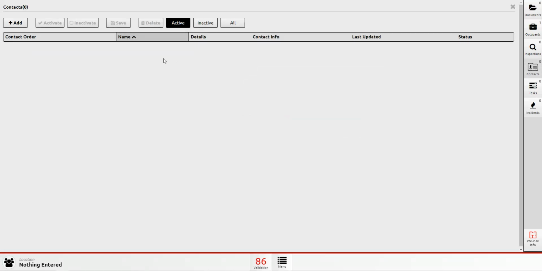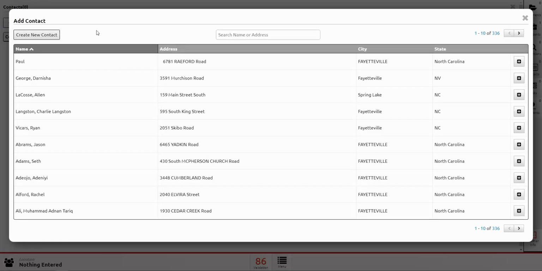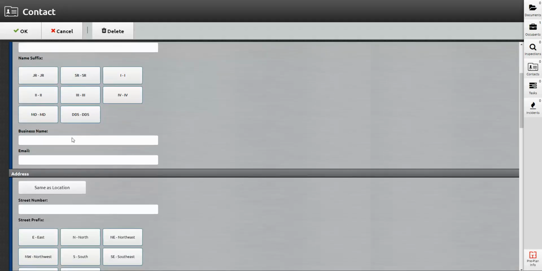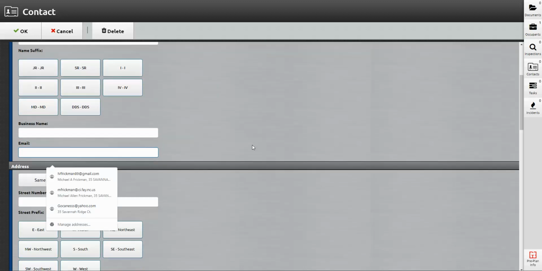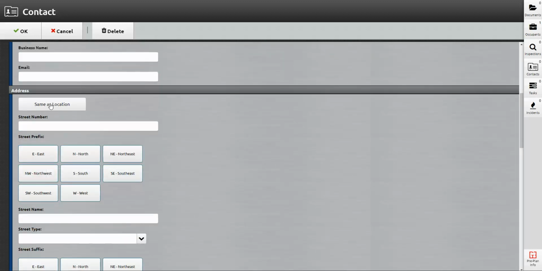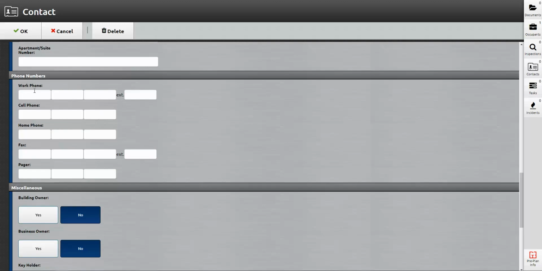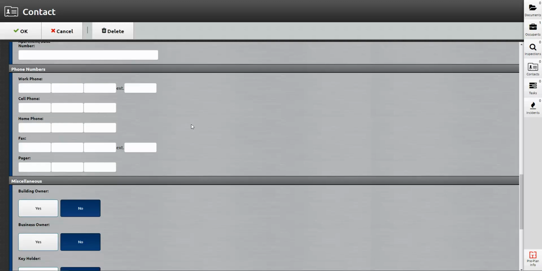So for contacts, everybody should be able to add contacts anytime you guys go out and do a pre-plan. It's kind of the same premise as Firehouse was. If you have somebody in here already, you can search by the name or address. So I don't think there's anything in here already. So you would click on Create New. And when you do that, it's pretty self-explanatory. You go through and put in the information. If you want to put in their business name, their email address, if you click on the same as location button, it'll auto-fill the address for you. And then obviously your work, cell, home numbers, fax, all that good stuff.